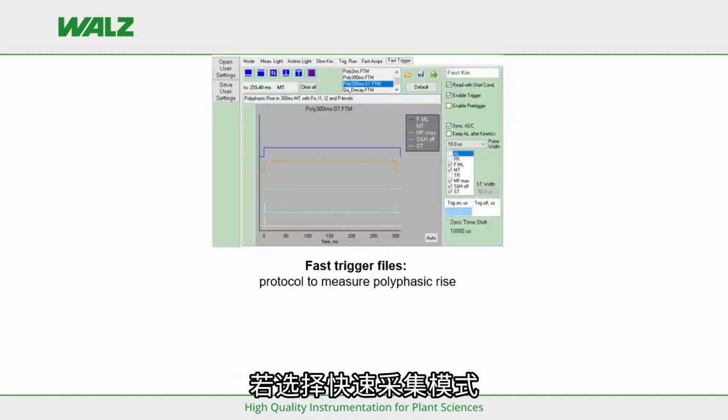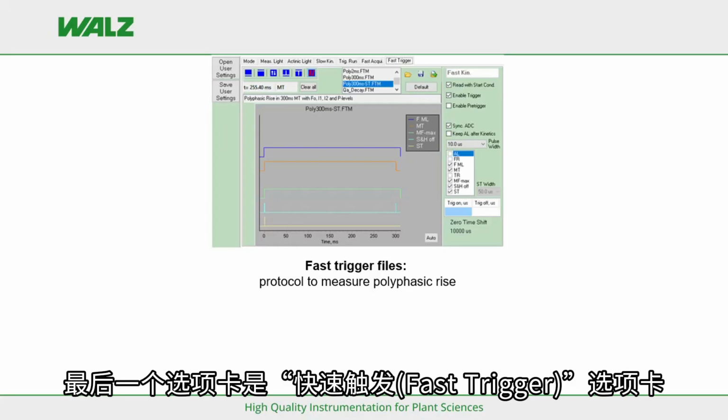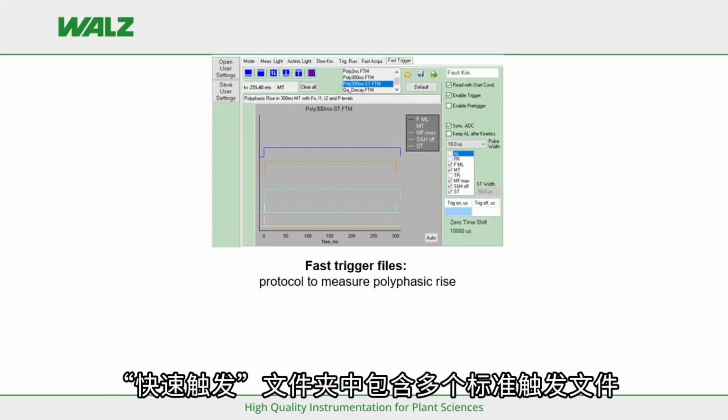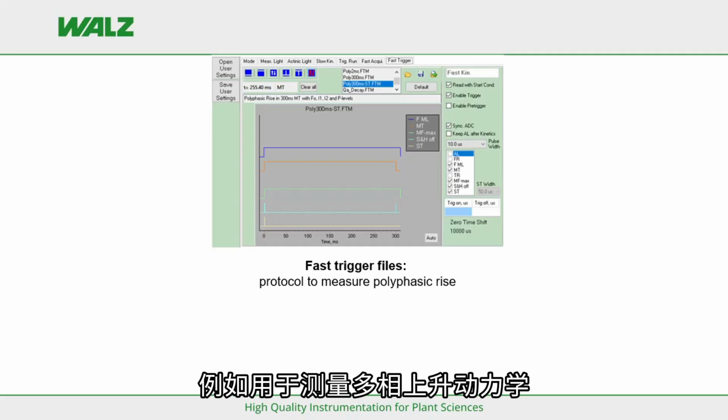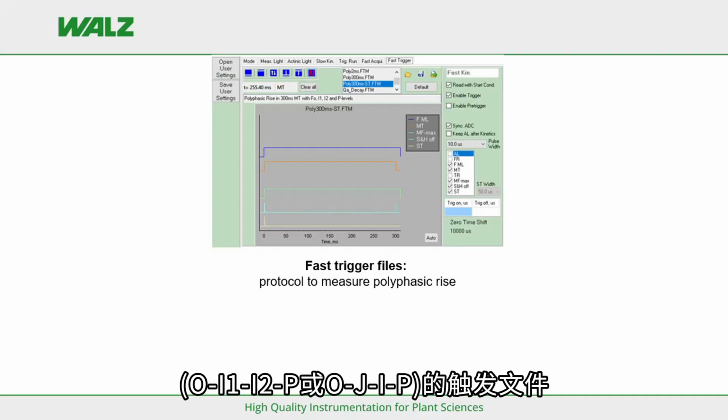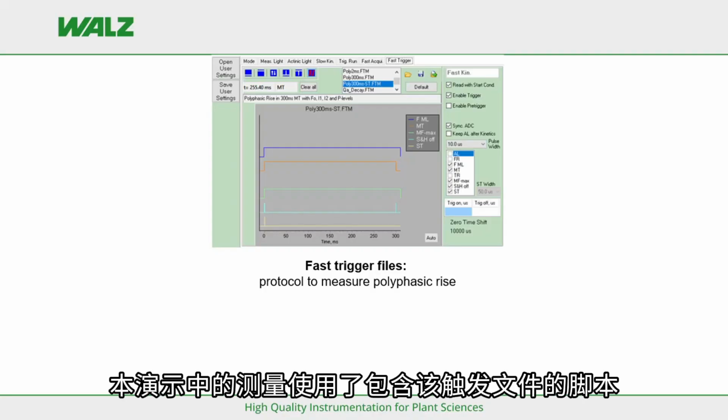If the fast acquisition mode is chosen, the last tab is the fast trigger tab. In the fast trigger folder, several standard trigger files can be found. For example, the trigger file for the measurement of the polyphasic rise, also known as OI1, I2P or OJIP. For the measurements shown here, I use the script file containing this trigger file.